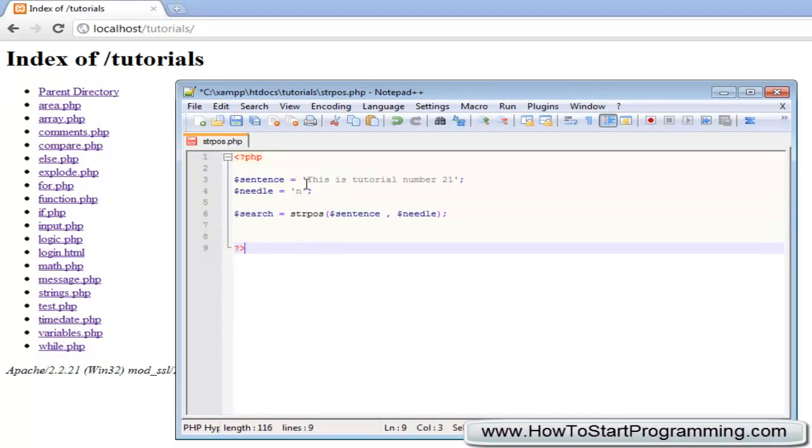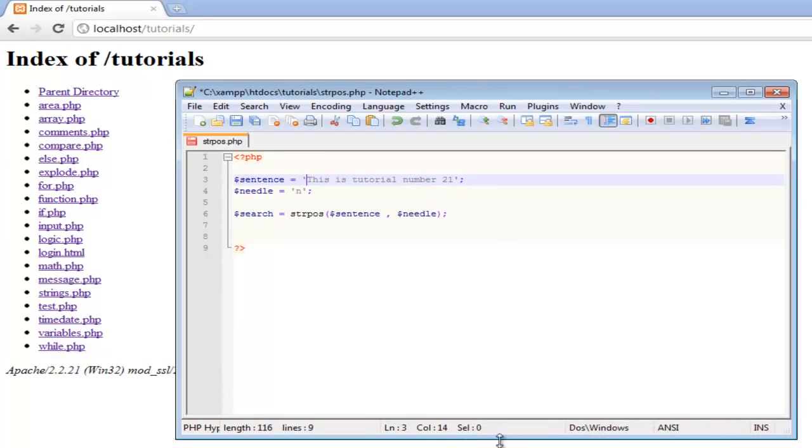Okay, so let's go through this. We've just declared a sentence, "This is tutorial number 21", and then we've got a needle that we want to search for inside this sentence. So if we look down here on Notepad++, it says column right here. This is position number 14. If we go all the way down to the n, then that's 31. So I'm guessing it will be around 17. I'm not sure if it'll be after, because there's also a 0 involved. I'm just going to say, yeah, before, oh actually, yeah, it'll be 17.